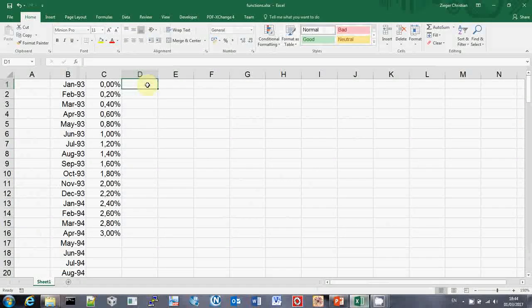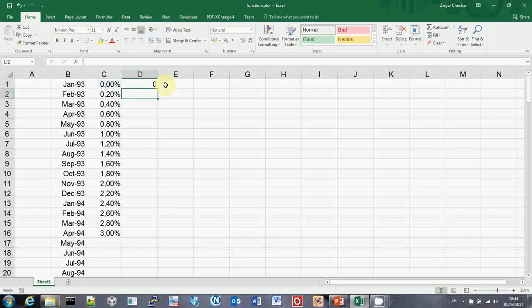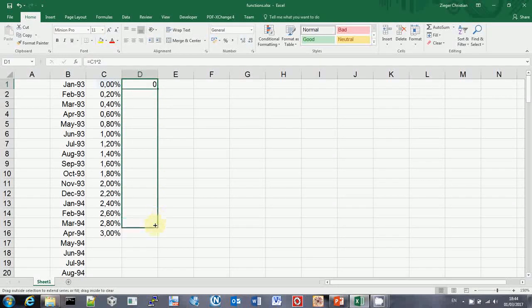Okay, the first point of the exercise is to compute the squares of the values in column C. So here in the first cell of column D, I enter equal, and then a reference to the cell C1, then the symbol to compute the squares, the power, and then 2. Then I drag the formula down to apply it to the whole column C.